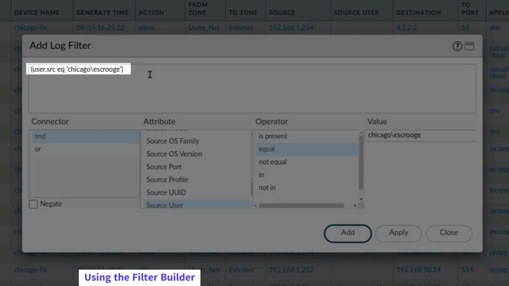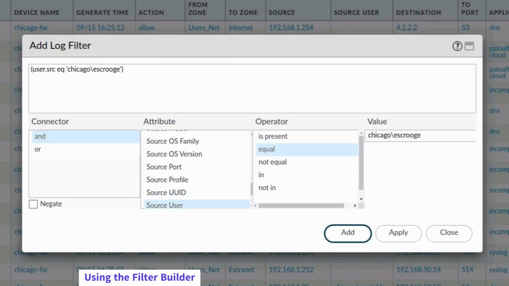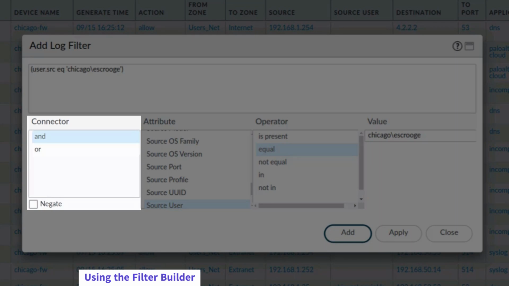The information within the set of parentheses represents a single filter statement, and I'm going to build the filter one statement at a time. So in this example, the user source equals Chicago Scrooge is a single filter statement that's made up of an attribute, user source, an operator, equal, and the value Chicago Scrooge. Now I'll build the next part of the filter.